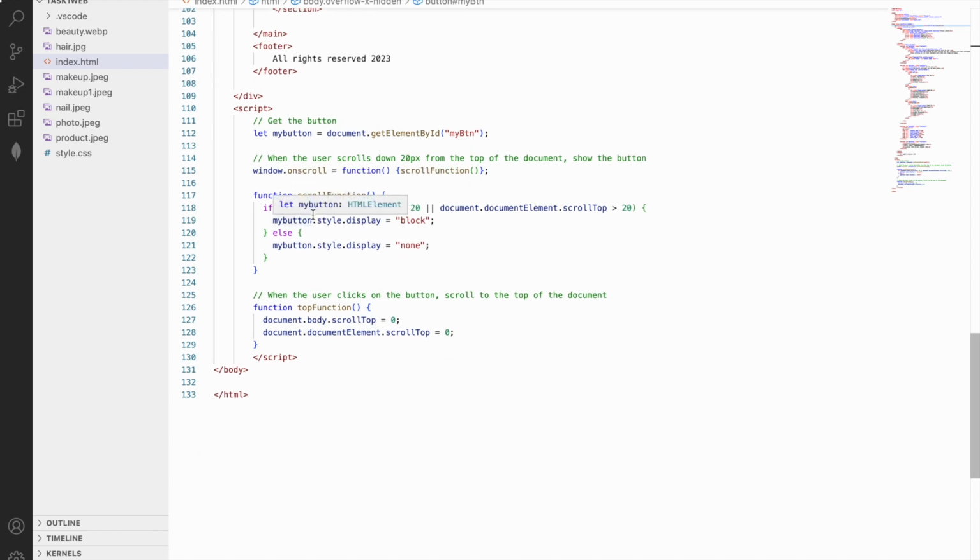Now here it says that if document.body.scrollTop is more than 20 and document.documentElement.scrollTop is more than 20, then myButton.style.display is equal to block. So if I scroll down and it's more than 20, it will show the button, or else myButton.style.display is equal to none, which means it will not show.